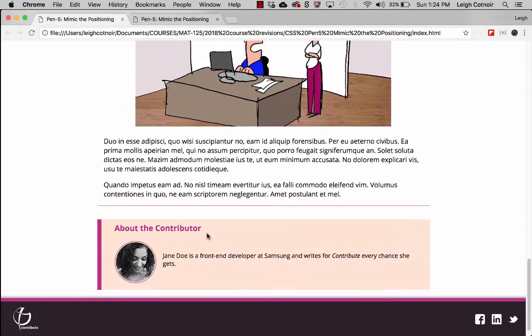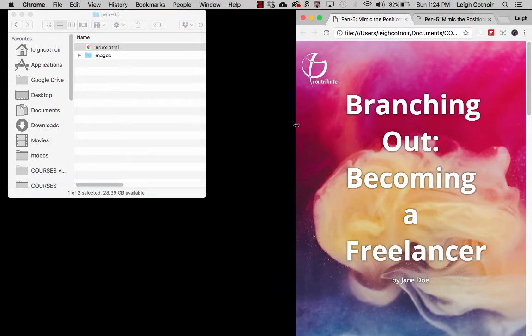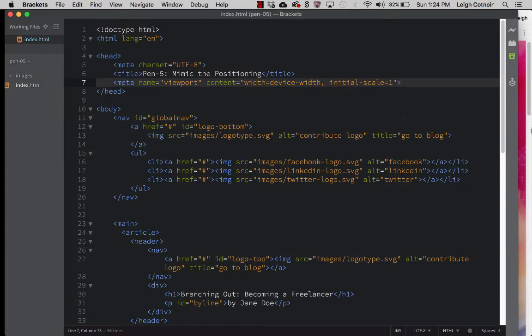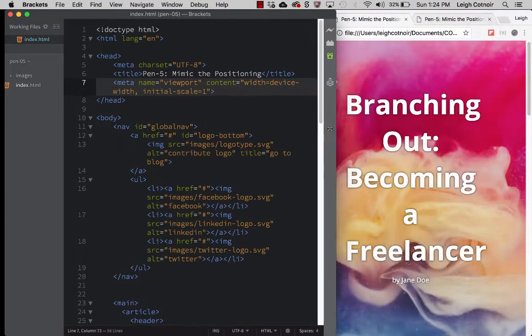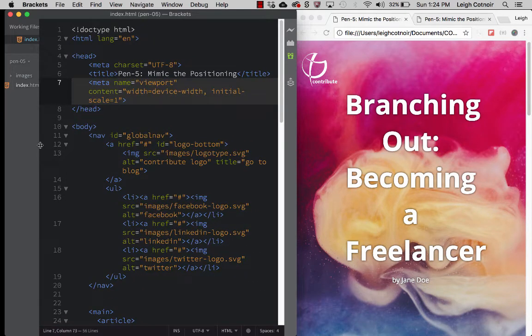Okay, and so this is the article. This is the page that we're going to be styling. So let's take a look really quickly. If I scoot this over, we're going to take a look at what this looks like so far in Brackets. I'm going to do this side by side for a moment.